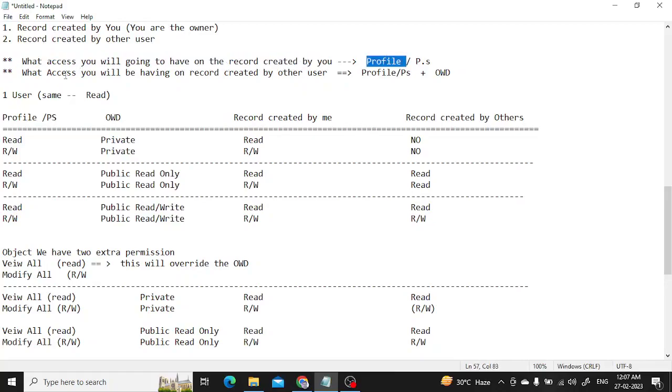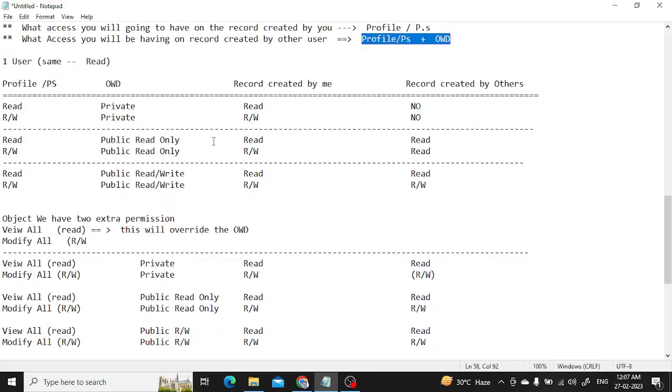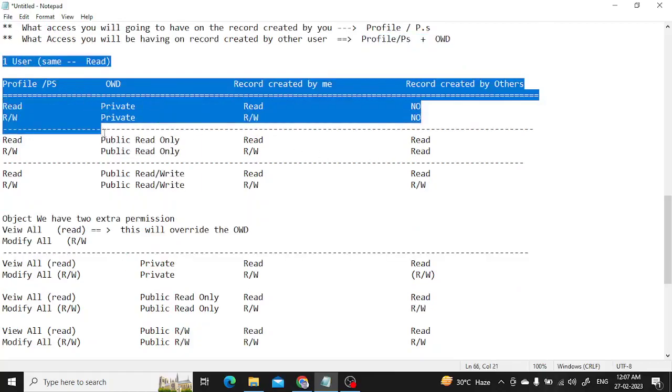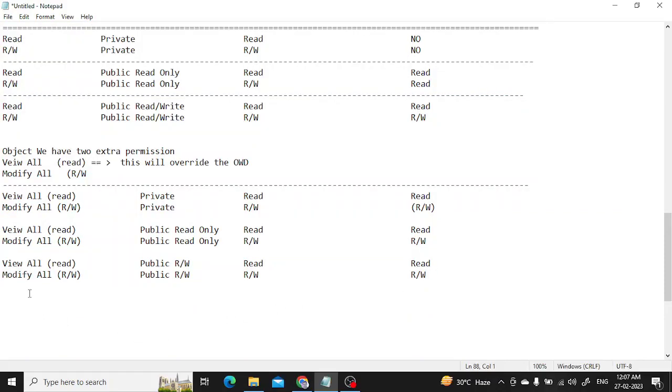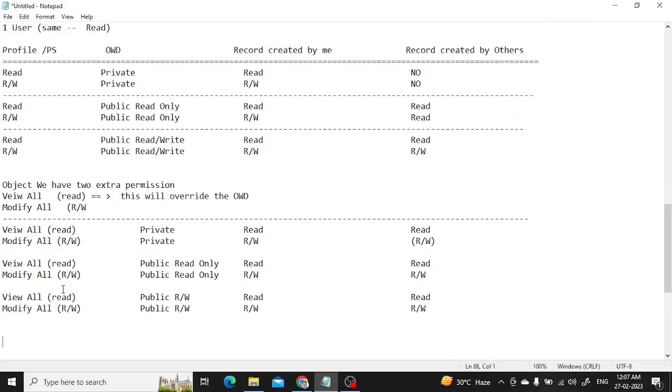If the record is not owned by me, if it is owned by someone else, what access I will have on that record is decided not only by the profile but also by the OWD. So it will be decided by a combination of both. This is what we observe here. These are all the basic combinations. Based upon this, you can check which area your problem statement belongs to.